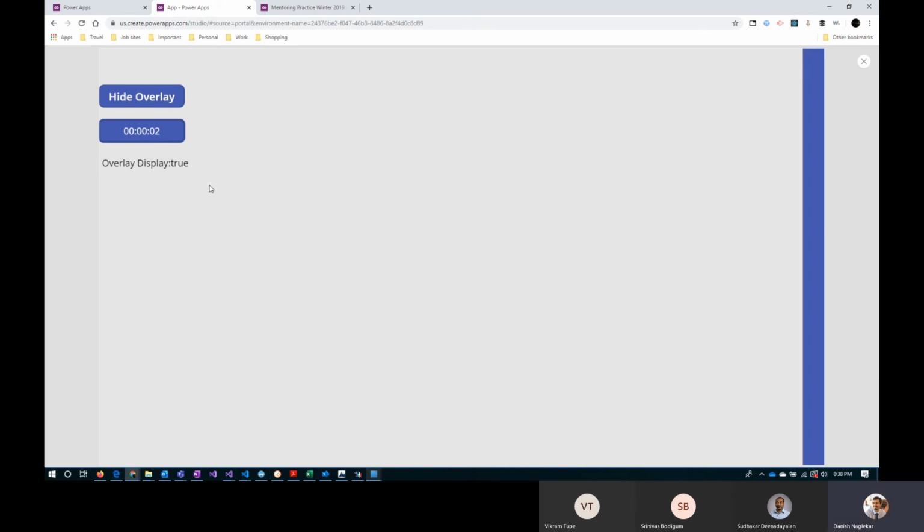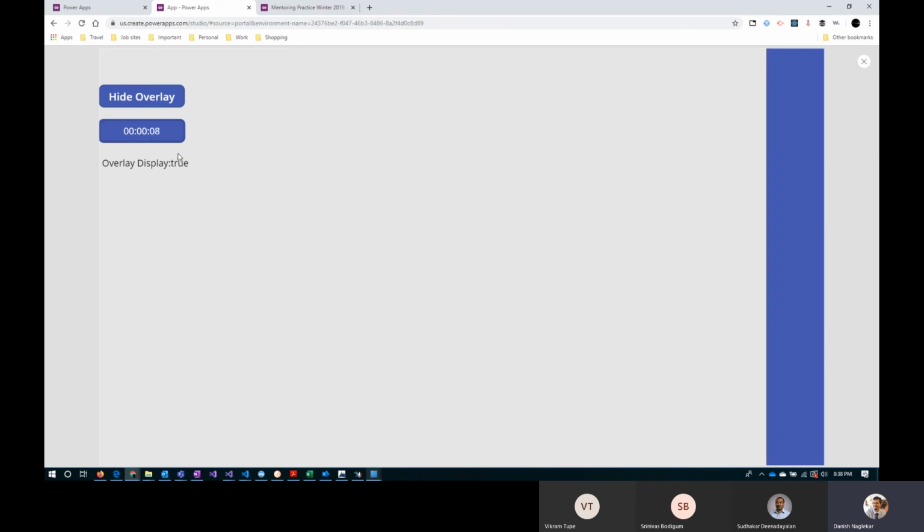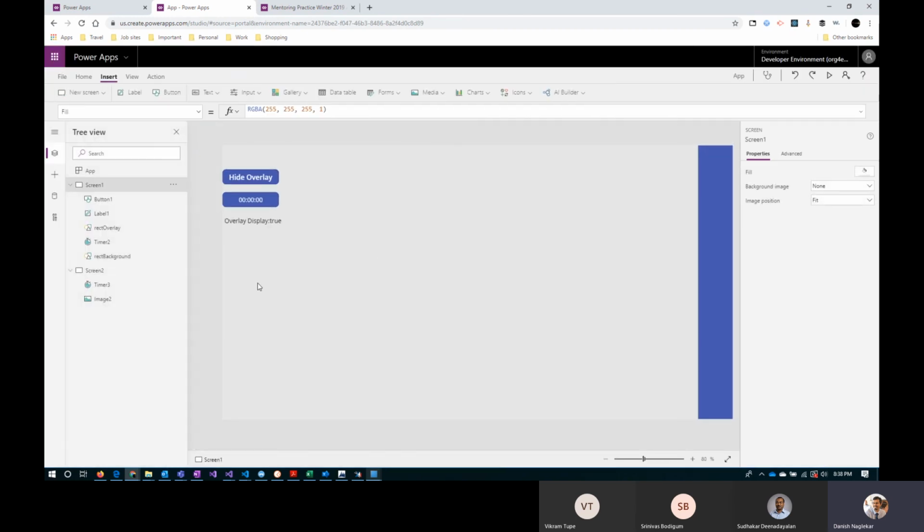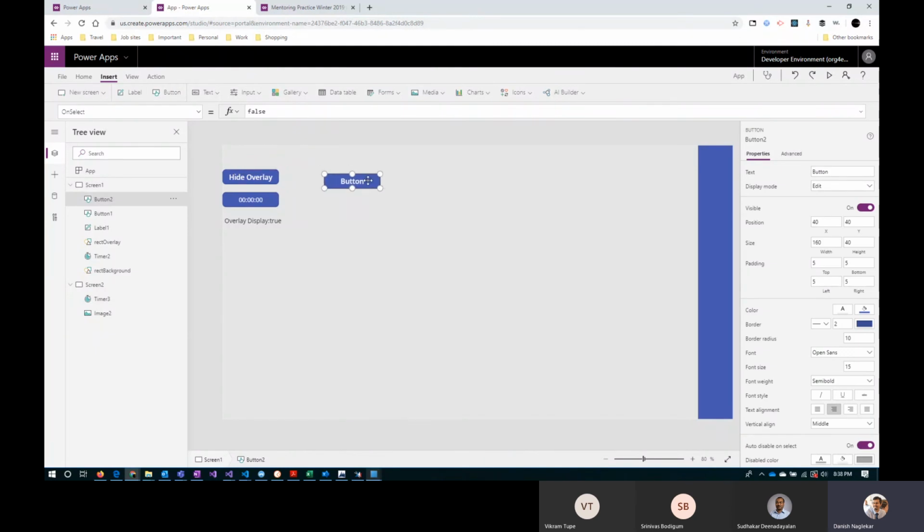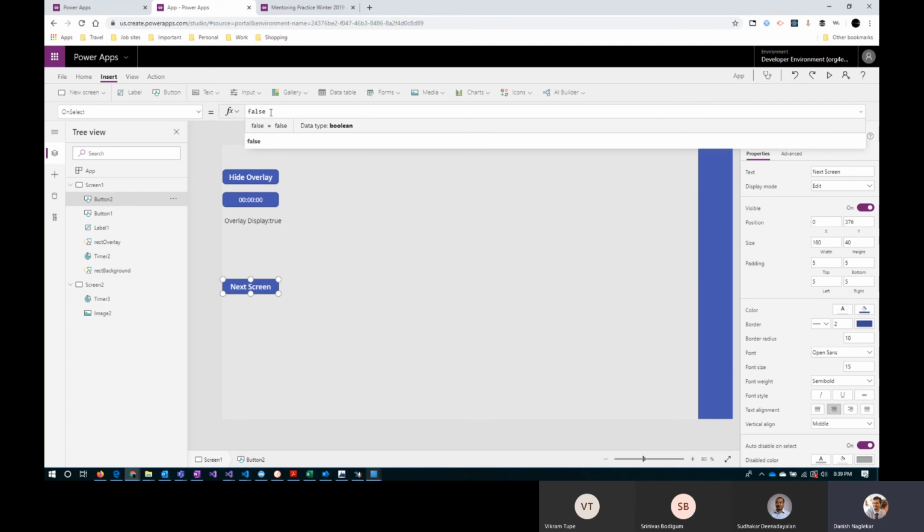This is started, and see how slowly it's coming out. Now we are at say 10 seconds. Oh, there is no way I can go to the next screen. Hold on, let me put a button to go to the next screen. Next screen on select. How can I go to next screen? Quickly tell me. Navigate. Okay, navigate screen 2. Now I'm on screen 2.